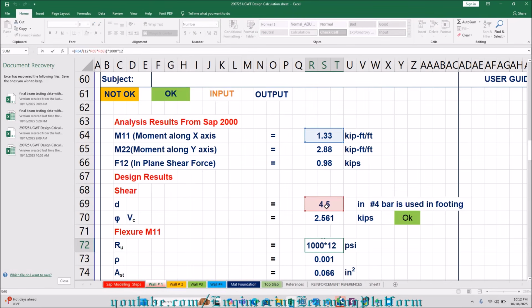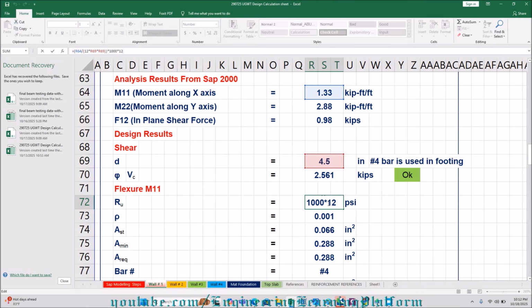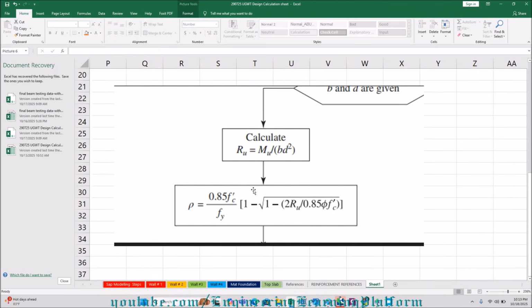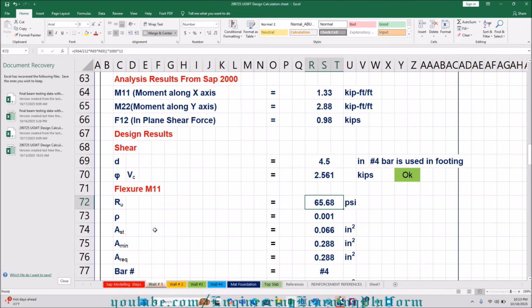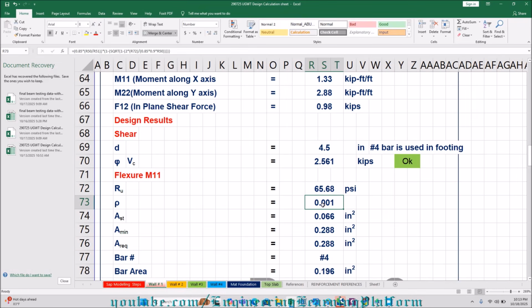You will be using this value of D, that is minus cover and minus concrete flexure. Based on this value, you will calculate RU. Then using RU, you will calculate the reinforcement ratio that is needed using this one formula. The things are pretty much simple over here. No need for explanation, I think. And then you get this reinforcement ratio. Now using this reinforcement ratio, multiplying with the section dimension, you get the area of steel that is required to cater to our movement.